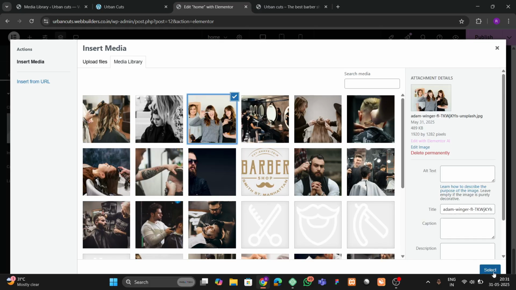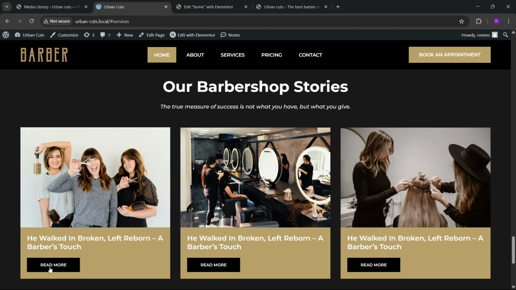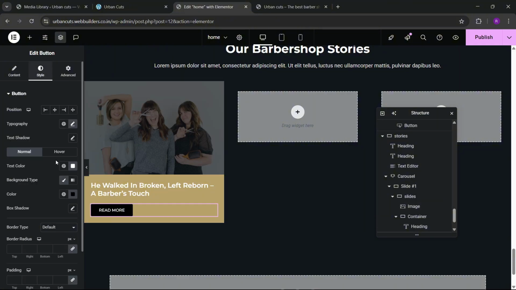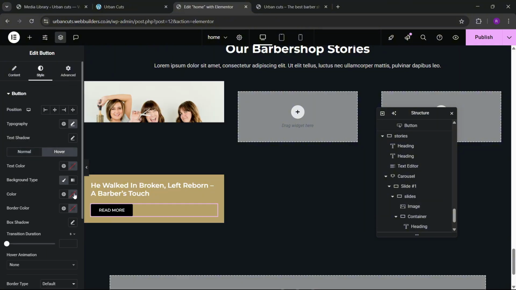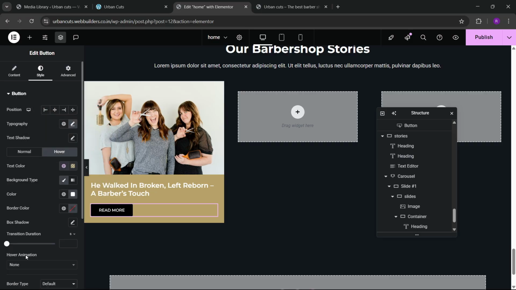So let's choose this image. Okay, so we have this image. You can see that this is working, and also we have this type of hover effect. So we can go here, and in the hover we want to make this white, and here we want to make this golden like this. Also, here we have this hover effect of bob.